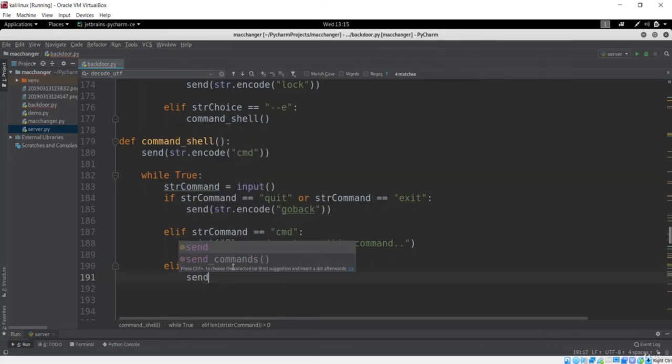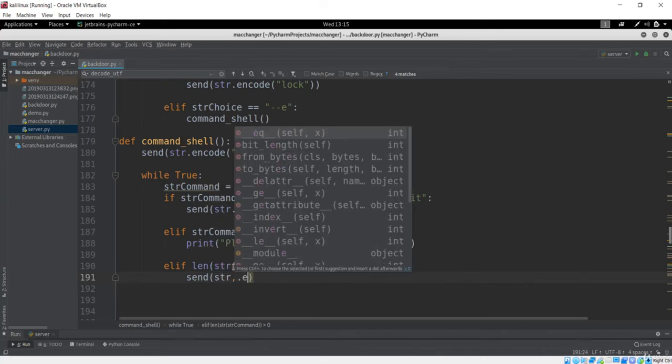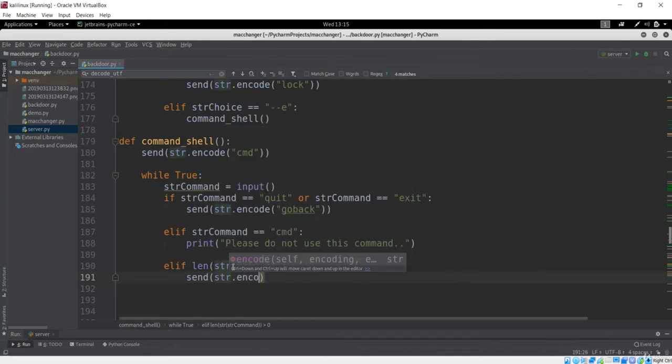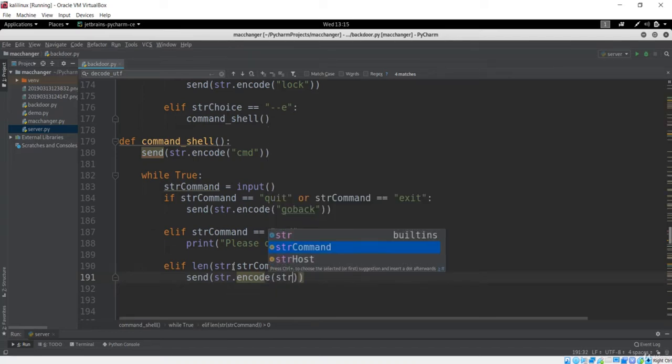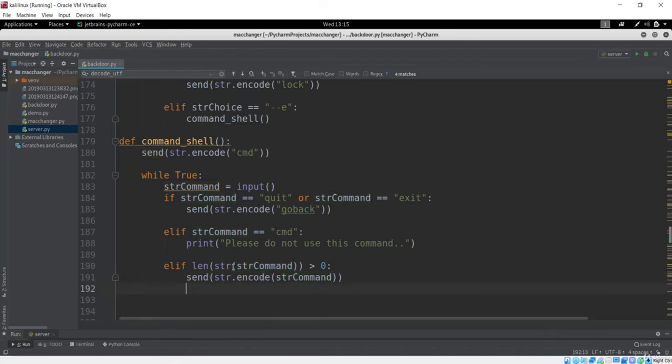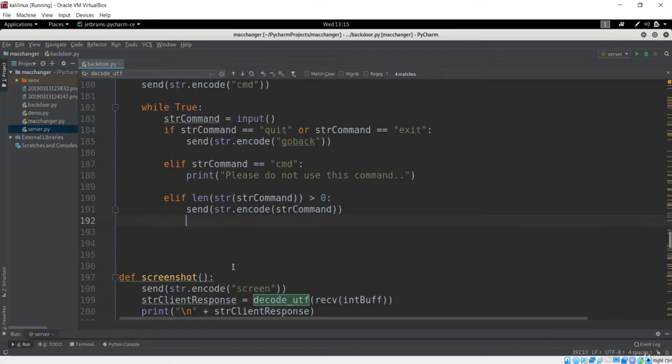So first of all we have to send this by encoding, that is just encode this, and it is the encode technique, not encoding. So we'll just say str command. So we just send this first, and now we can have the buffer that is sent from that client with the response of this command.